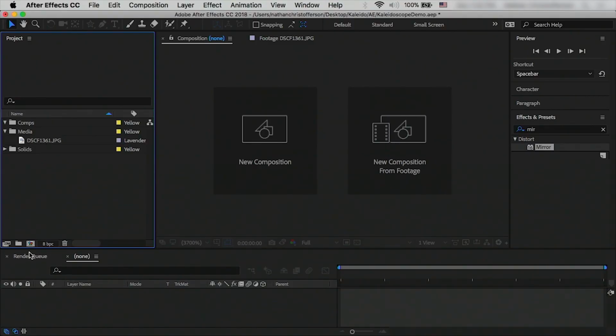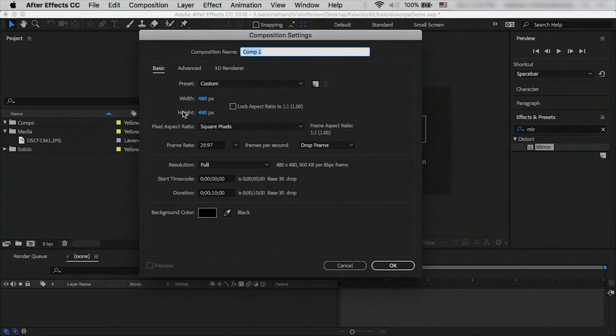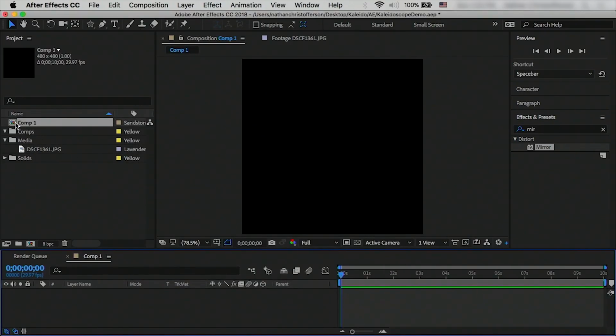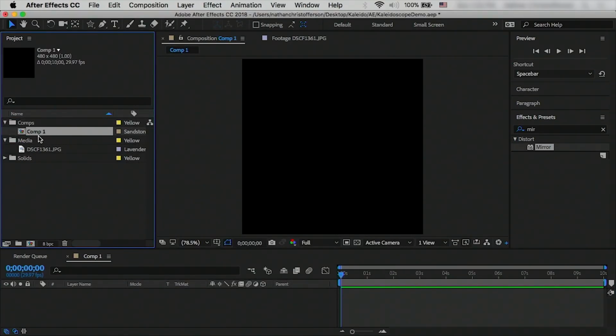Create a kaleidoscope. All you need is the mirror effect. I'm going to create a new comp. I'll make it small because my computer is old. Boom. We've got a composition. I didn't name it because it's the only one I'm using.